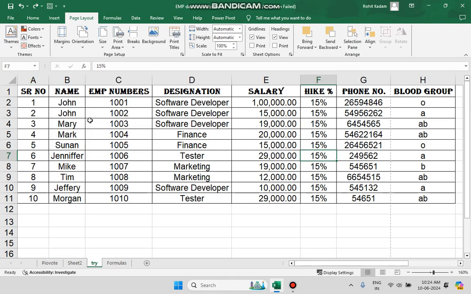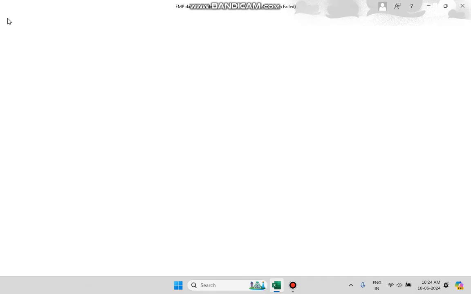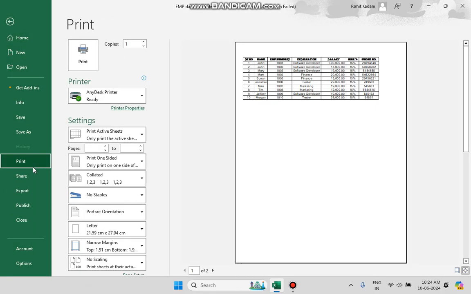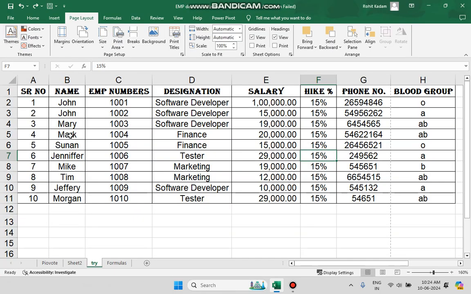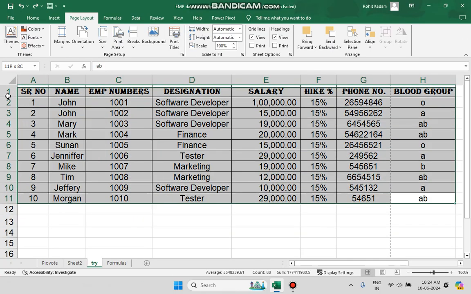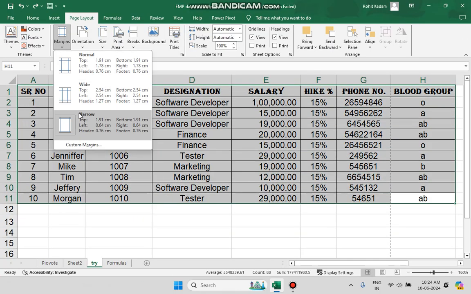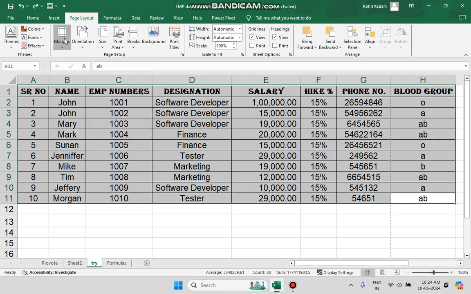Suppose I want narrow. See what happened. Let me go to File, Print. Right now my data is inside of my table. So I can do that. Select whatever data you have and set the margin to narrow. You can do narrow, you can do wide. How can we see that?